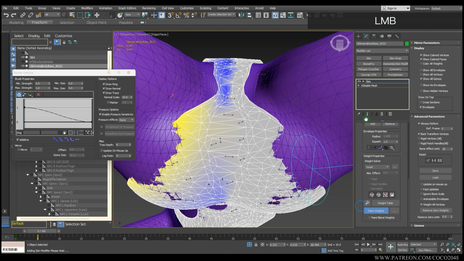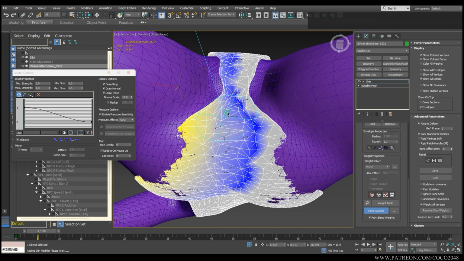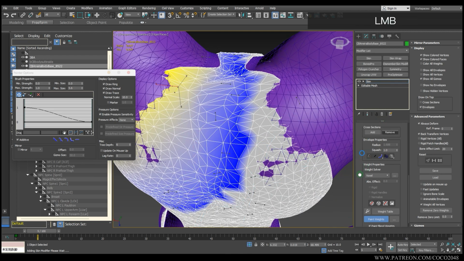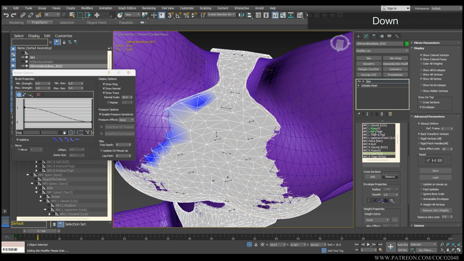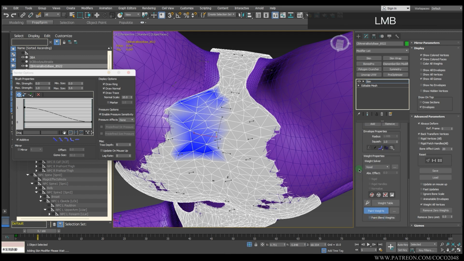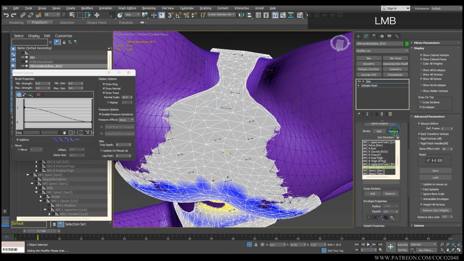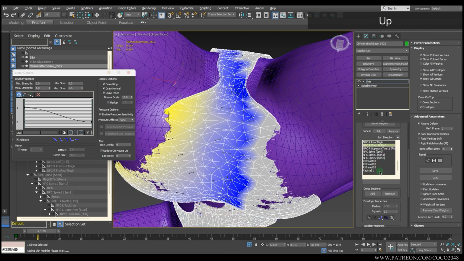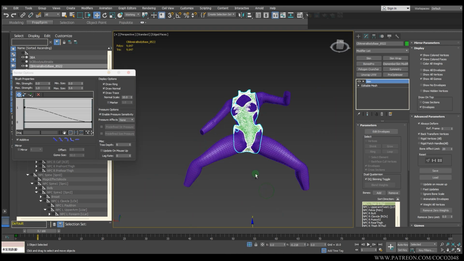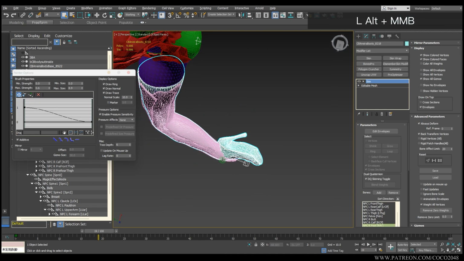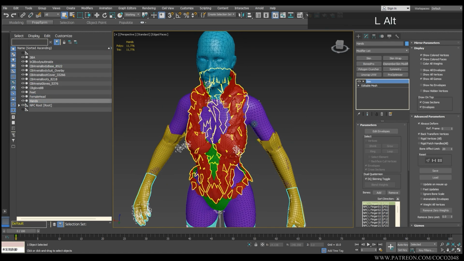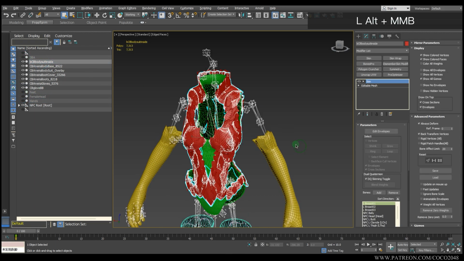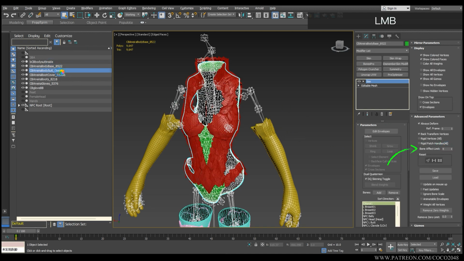Next, select the thigh bone and tick draw blend weights to smooth the mesh. After fixing the bone weights of the clothes, set the bone affect limit to 4 for all models.